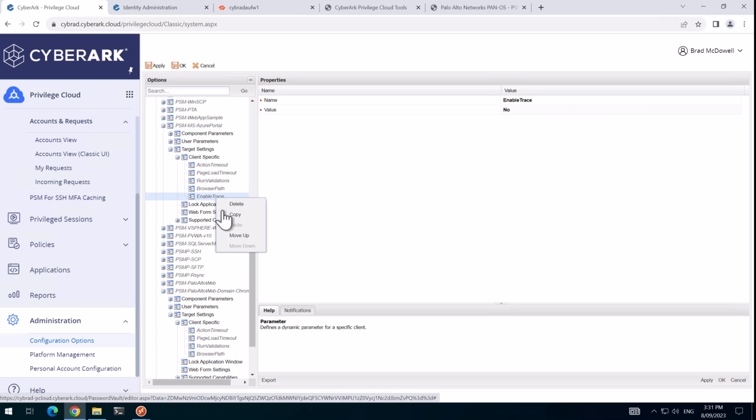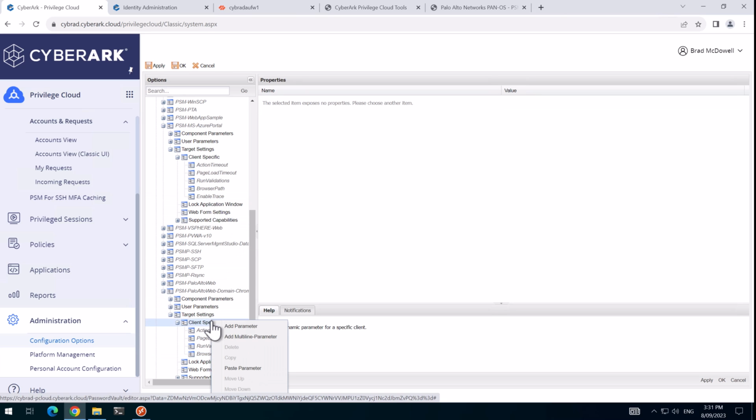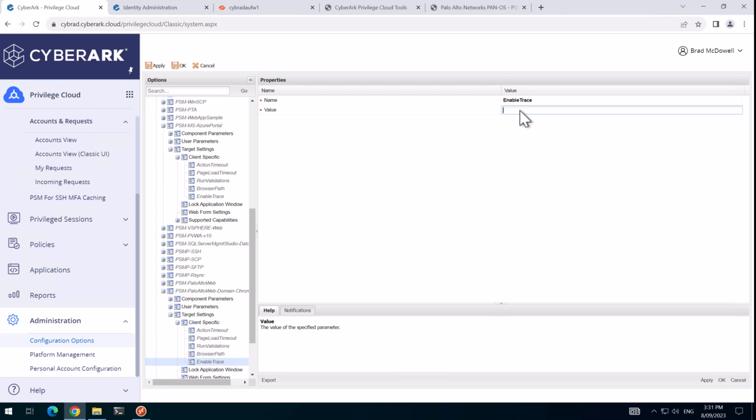So I'll go to target settings here and we'll copy the browser path and we'll paste that here. Along with enable trace. So now that I've got those two, we'll set the enable trace to yes so we can see what's happening when the session logs on. I'll just apply that, go to browser path and change the browser path to the 64-bit path.